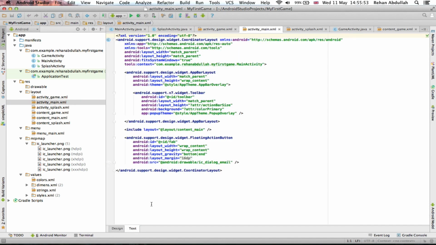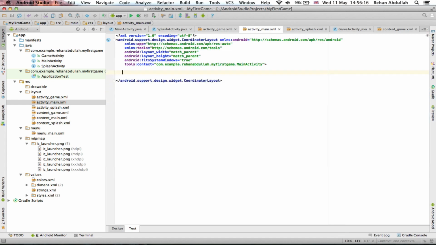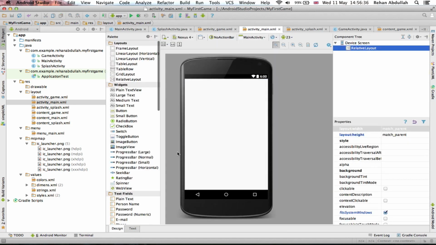From here, we can just remove all the garbage that is no longer required. So we can get rid of all this garbage, remove it or cancel it out if you really need to. Get rid of all of this where it says coordinator layout and replace this with relative layout. There you go. Go back to design, and now we can just start adding buttons.